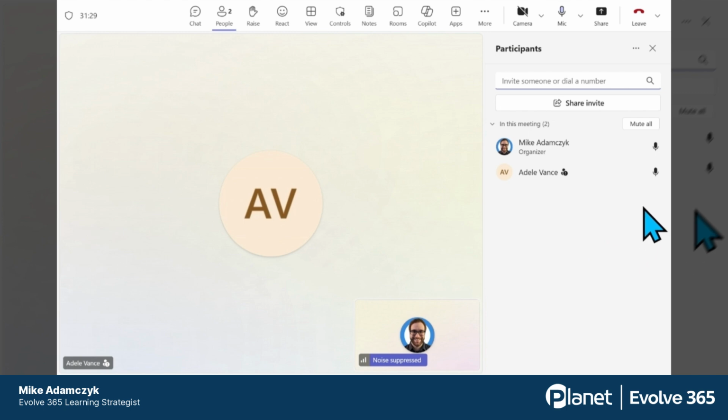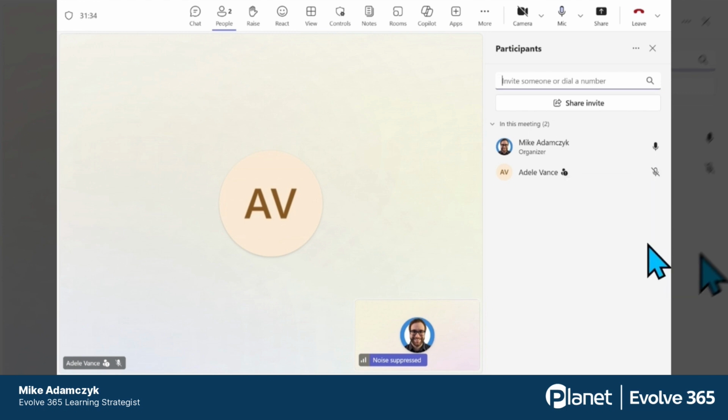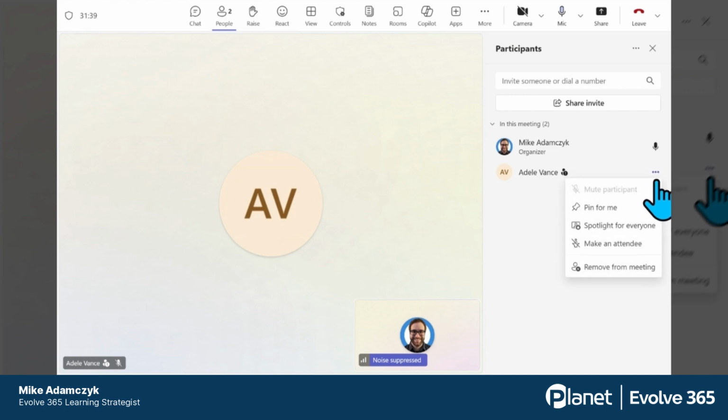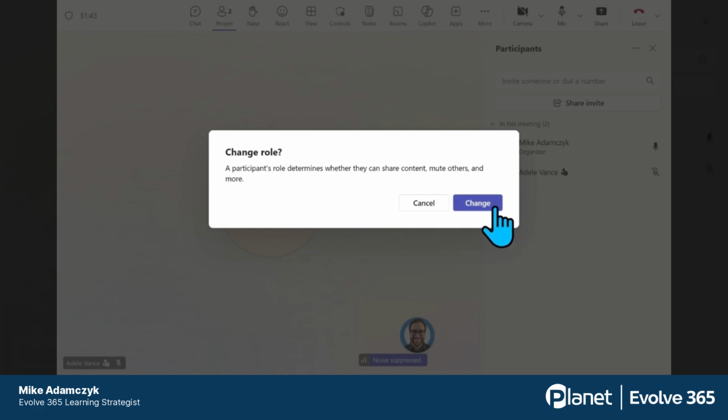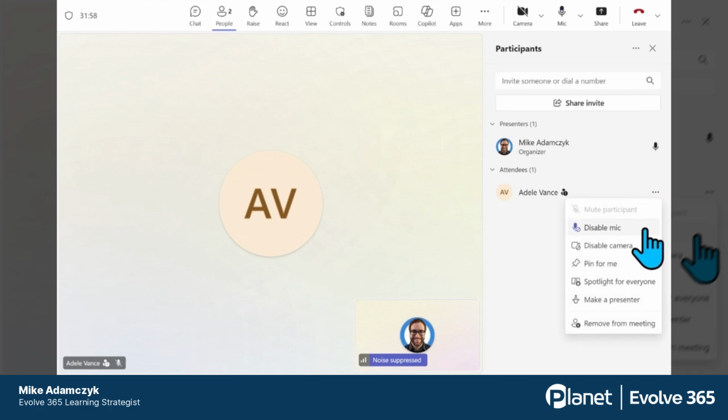I can also take individuals, select the ellipsis icon, and I can mute them that way. We have some other controls for individuals as well. If I wanted to select that ellipsis again, you'll notice I can turn Adele into an attendee. This is going to split up the roles within our meeting into presenters and attendees. Presenters have the ability to share their screen, and they can control additional options for attendees. For example, if we go back to that ellipsis icon, you'll notice I can now disable Adele's microphone or her camera if those are distracting during the call.